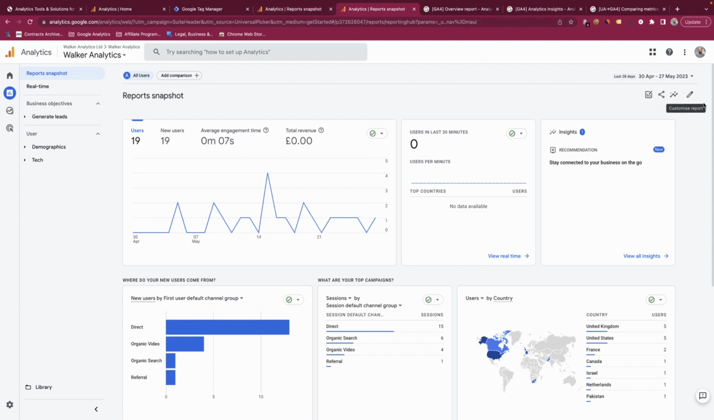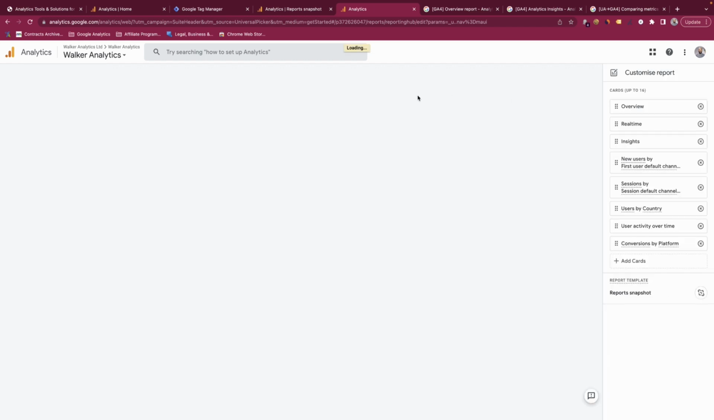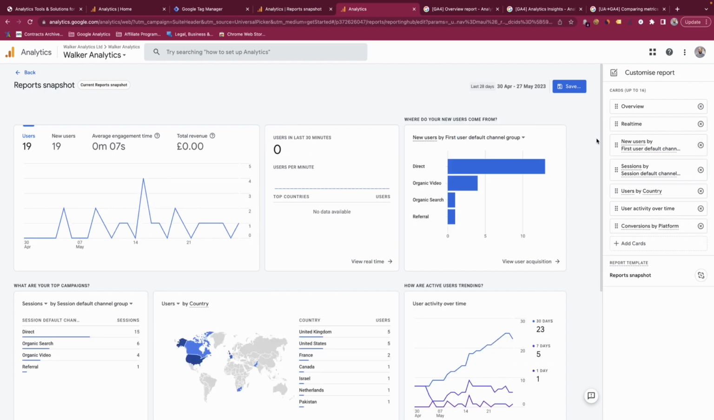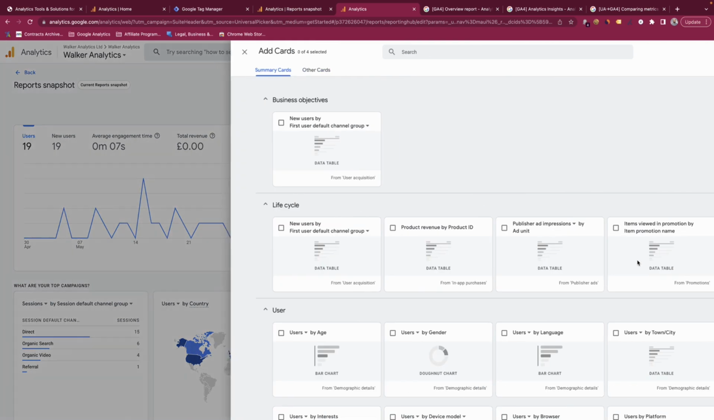One other thing that you can do, which we can't currently see on the demo account, is that you also have the option to customize the report as well. So if you are an administrator or owner of the GA4 property, you can actually add and remove cards that you don't want to see, or you do want to see within your report. So we're on the report snapshot, and let's say we don't care about insights, we don't want to see it, you can click X and insights will be removed. You can also add new cards as well.